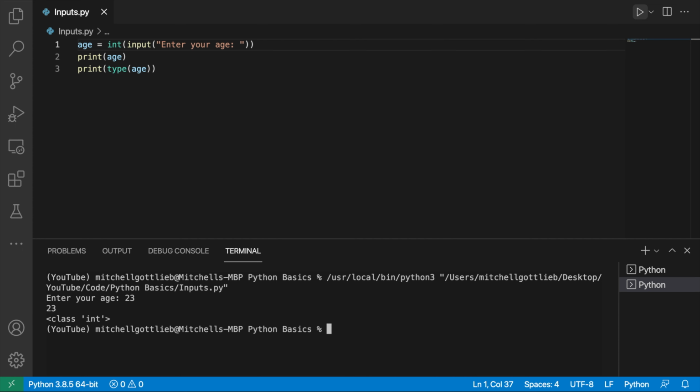This was pretty quick, but having the ability to solicit user input is super powerful and you can build some really cool things. In our next video, we're going to be talking about imports.